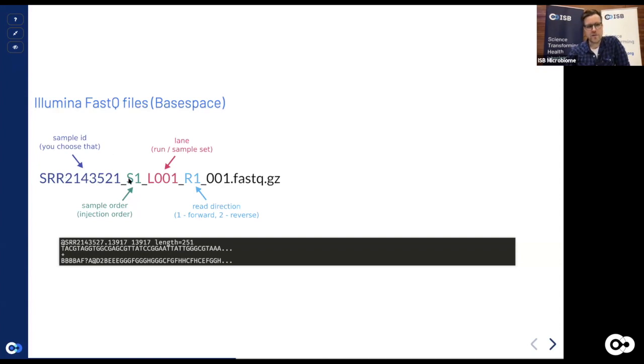Here it's a bit of an odd sequencing sample because it was taken from the Sequence Read Archive, which is like a global repository for sequencing data. And that's the ID of the particular sample. Then you get a sample order. That's usually just an index of the sample, 1 to the number of samples that you had. And it usually also corresponds to the order in which they were injected onto the sequencer.